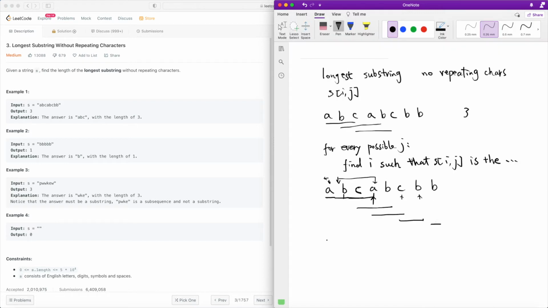We're actually maintaining an invariant here, that is, at each step j, S[i..j] is the longest substring with no repeating characters that ends at position j. The problem is how to update i in step j+1 such that S[i'..j+1] is the longest substring with no repeating characters that ends at position j+1.